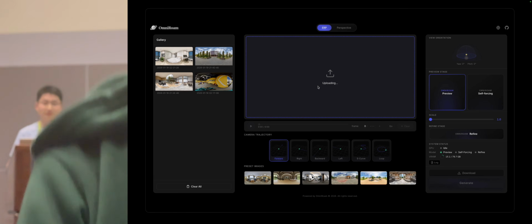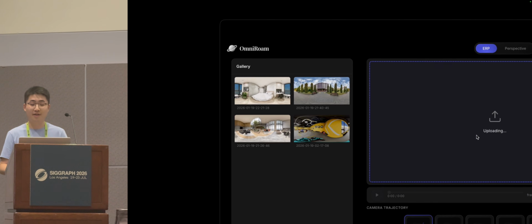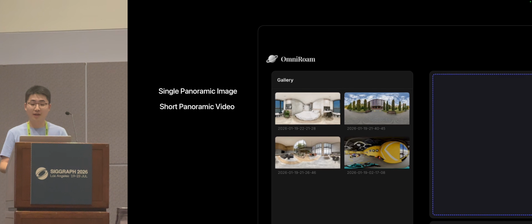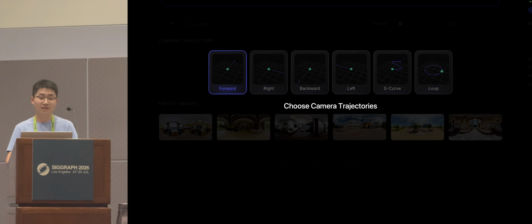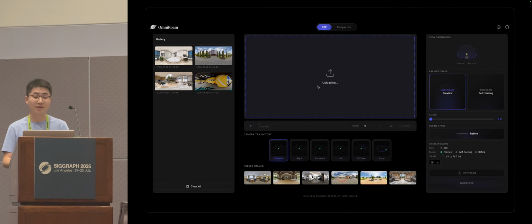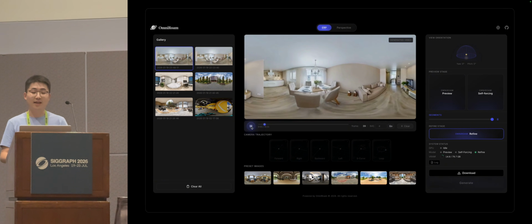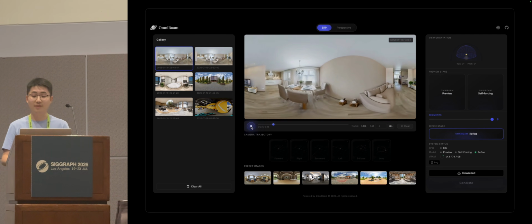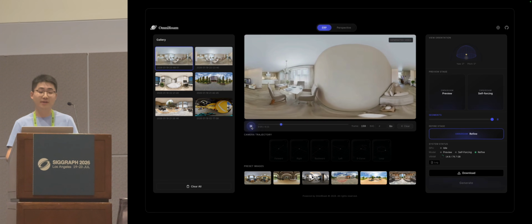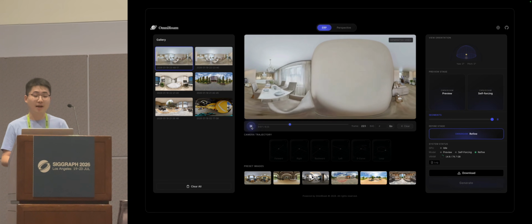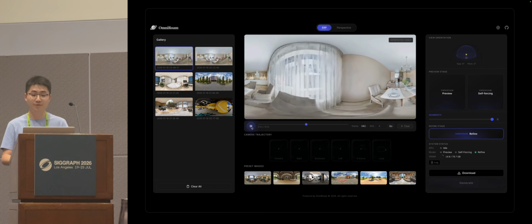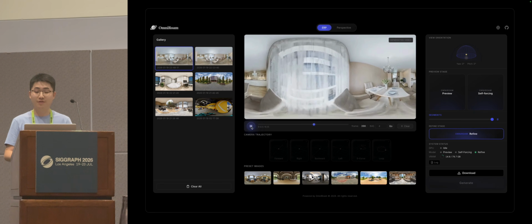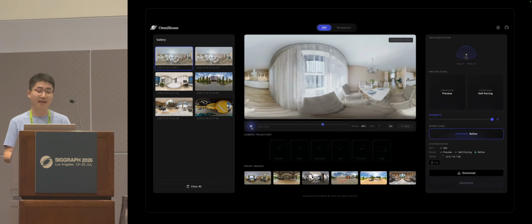What you are seeing here starts from a single panoramic image or a short video, plus a camera path that you specify. From that, OmniRoam generates a long high-resolution panoramic video that lets you wander freely through the whole scene. And because every frame is a full panorama, capturing everything around you at once, the world stays coherent as you move, even as the camera travels far and loops back to where it begins.